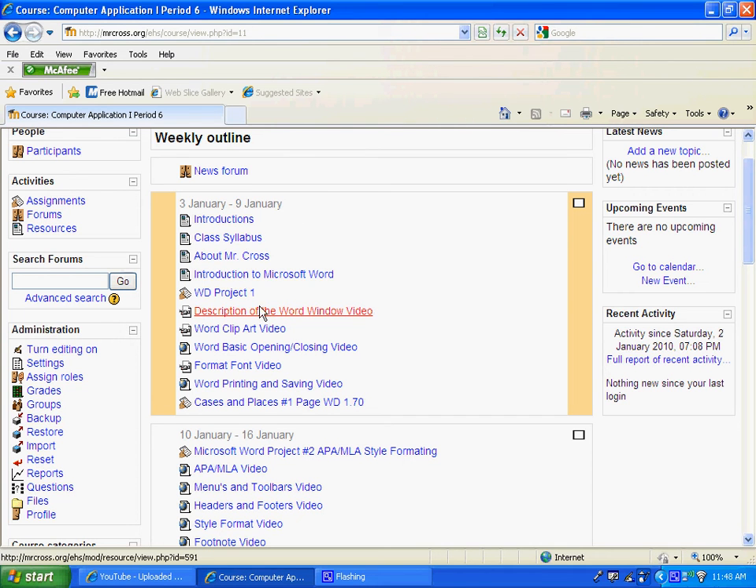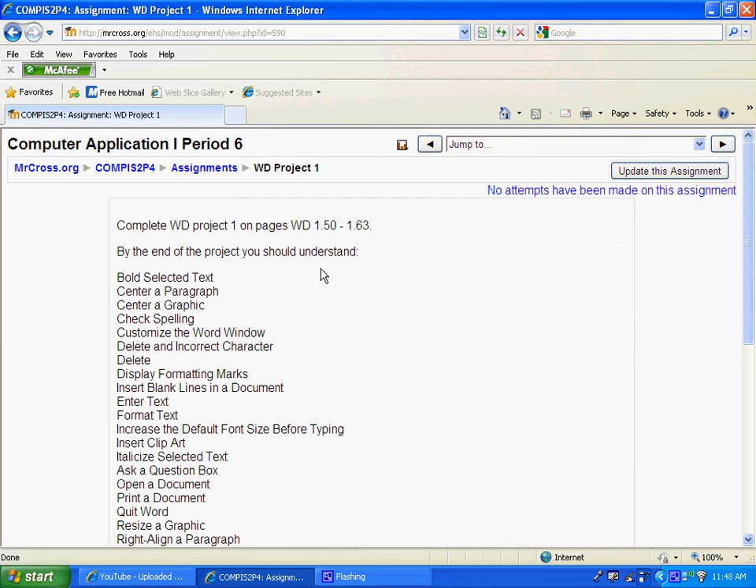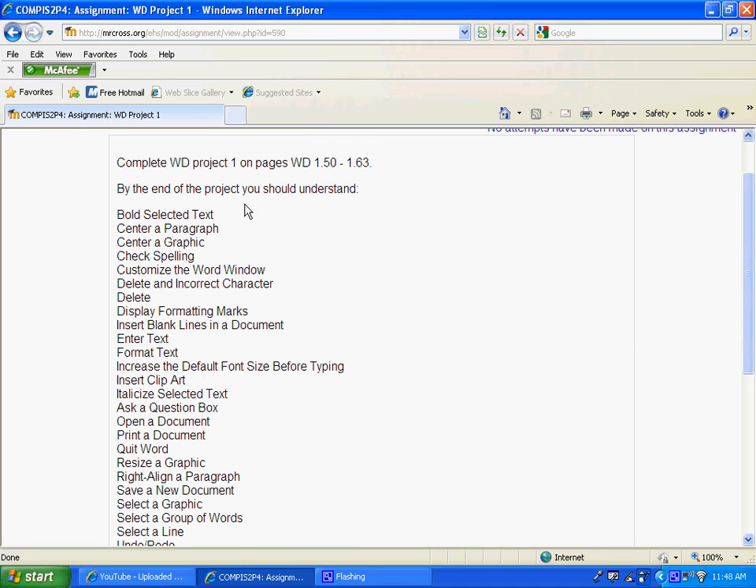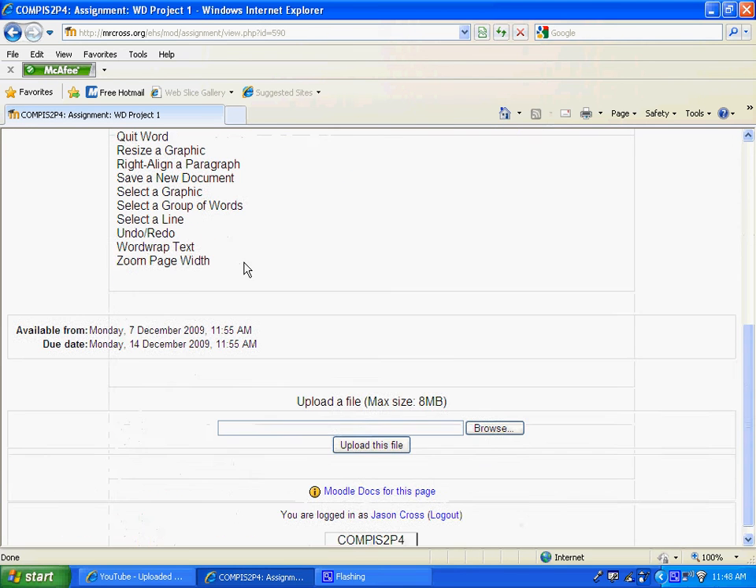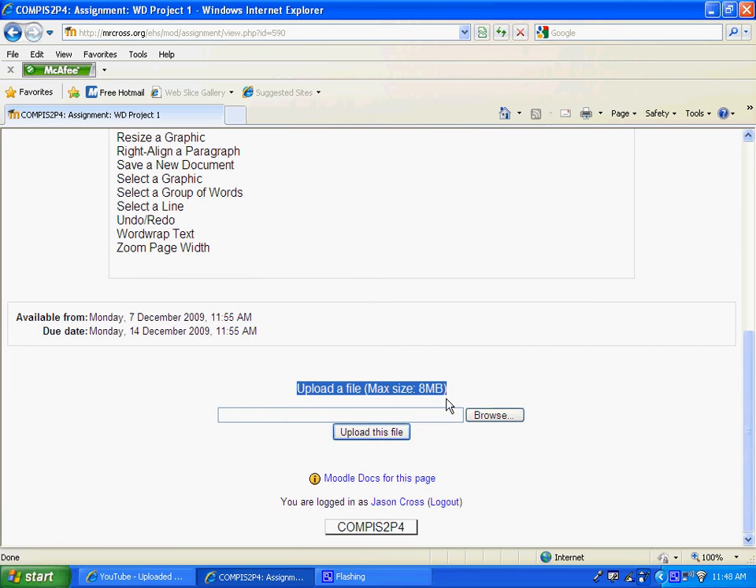Now, when you click on an assignment, it'll tell you what you should learn. It'll tell you what you're supposed to be completing. And at the very bottom here, it will have a place for you to upload the file. When you complete the project, there's usually some sort of a file that's created. That file needs to be saved and uploaded to the MrCross.org website. Okay? Once it's uploaded to the website, then I'm able to grade it, and you will be able to actually see what your grade was on the project and see how you did immediately. And it usually takes me 1 to 2 days to get everything updated and into the system. So that's one way that you can kind of tell how your grade's going.